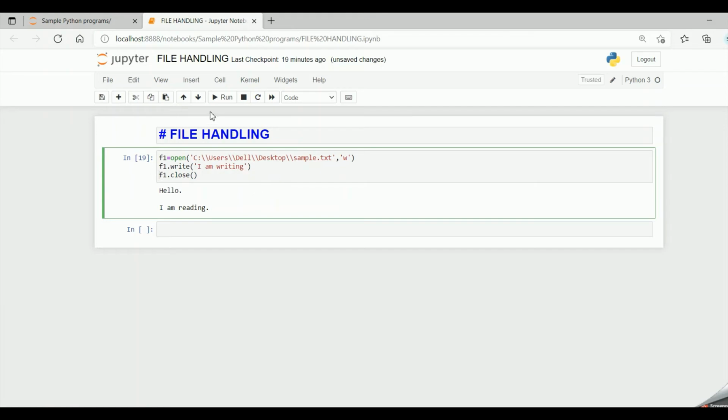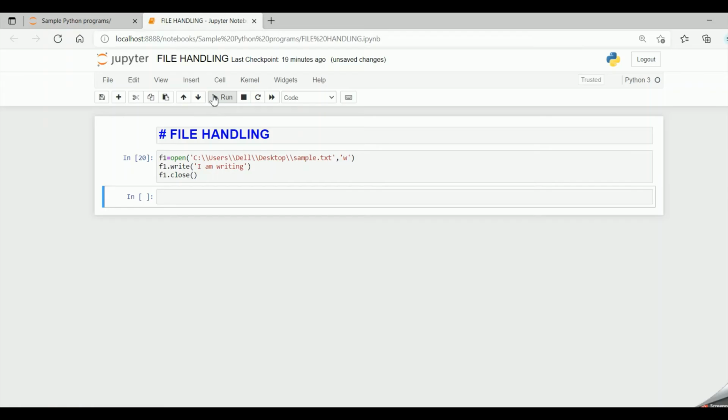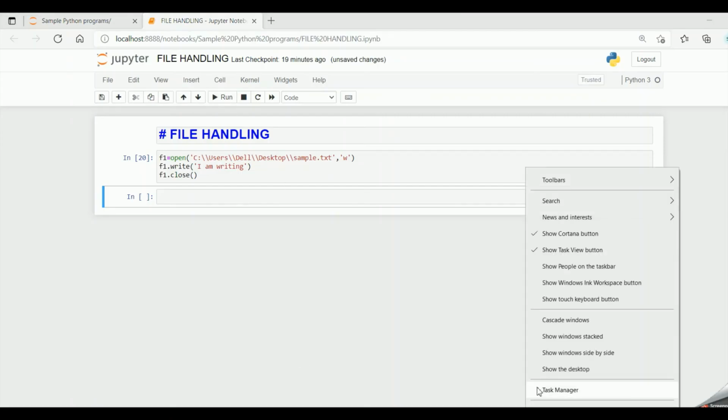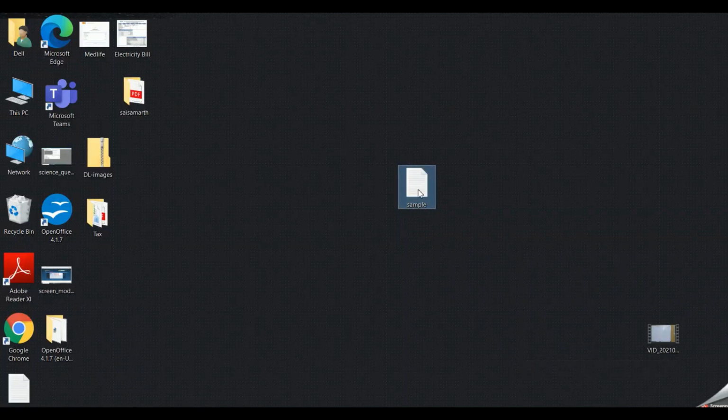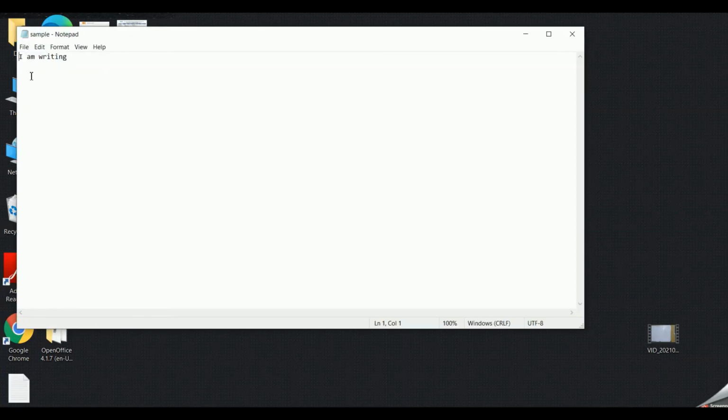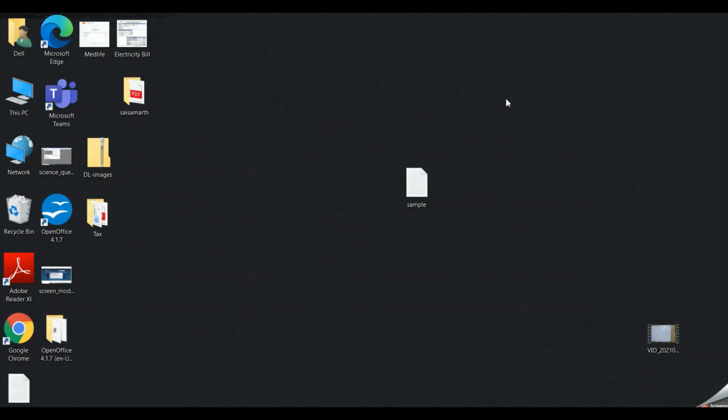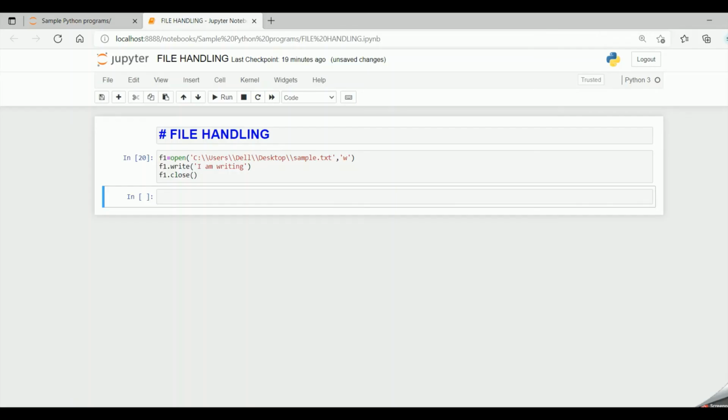the file. So now when I run the code, and now if I check sample.txt, I can see "I am writing" printed in the text file. So it has overwritten the earlier contents with the new contents. So this is how it works in Python.